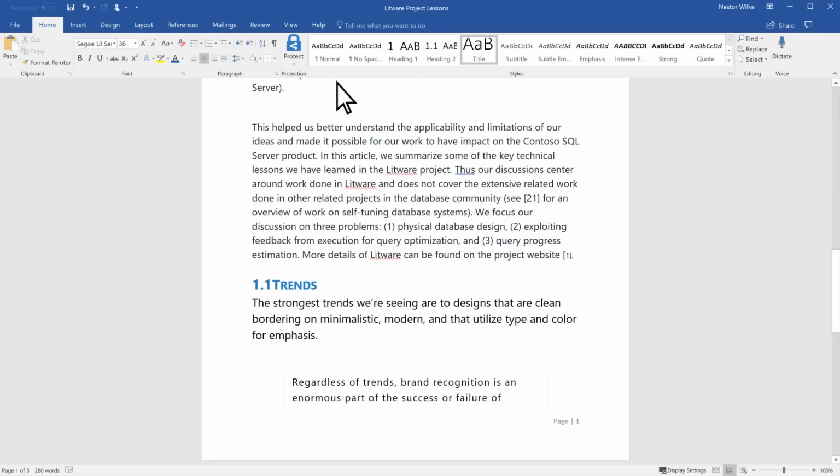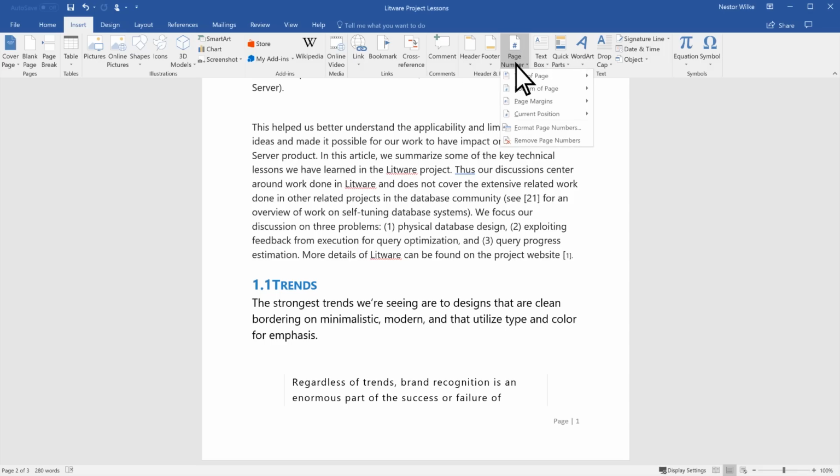If you want to remove page numbers, select Insert, Page Number, and select Remove Page Numbers.